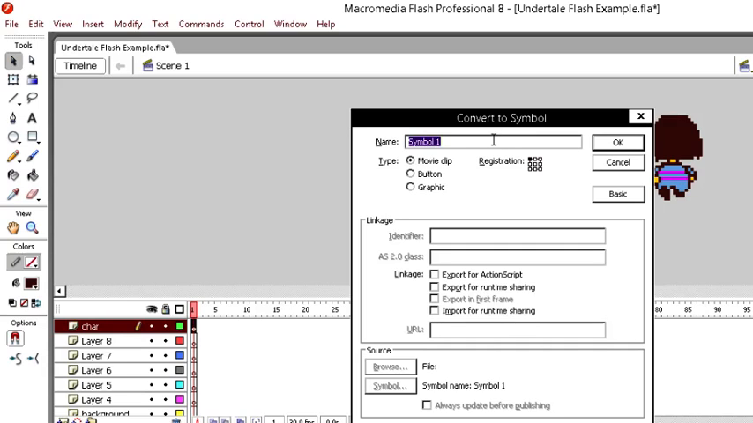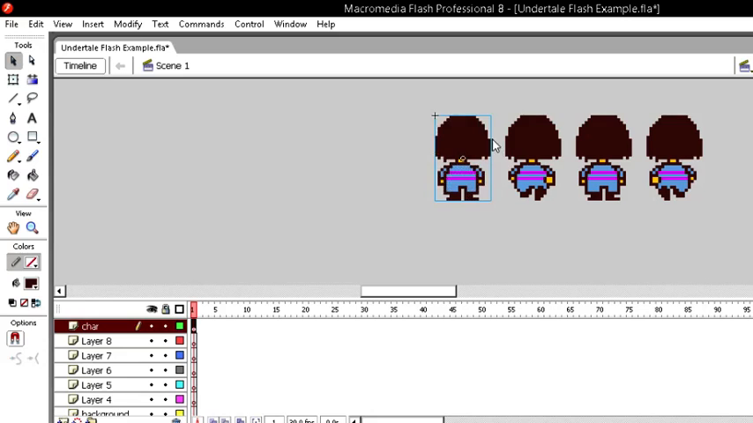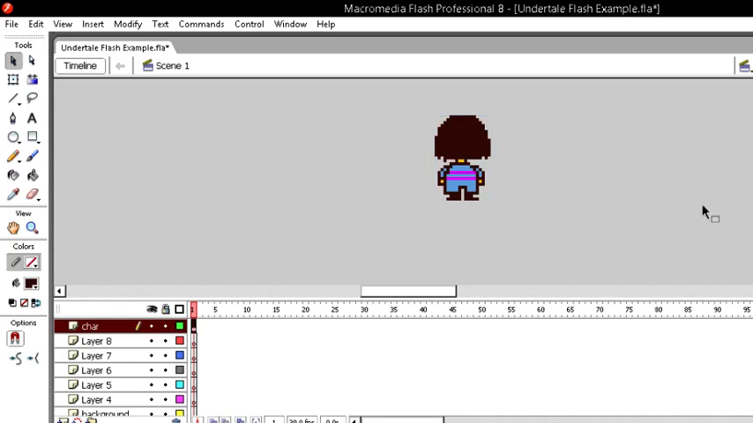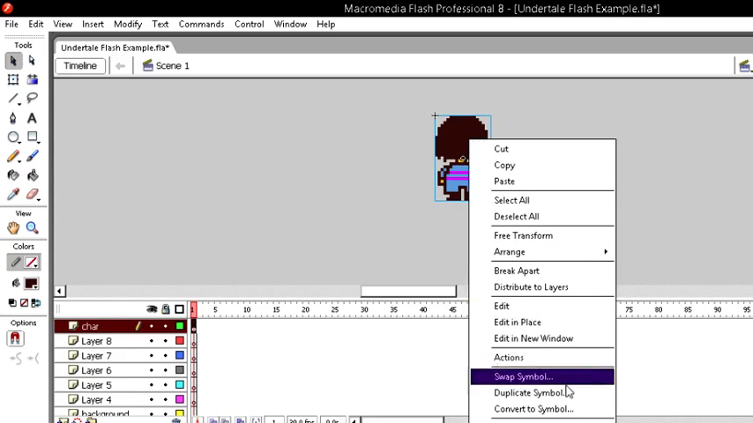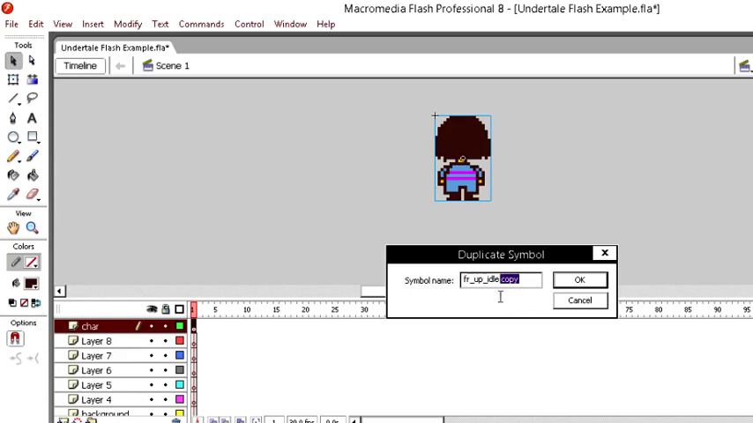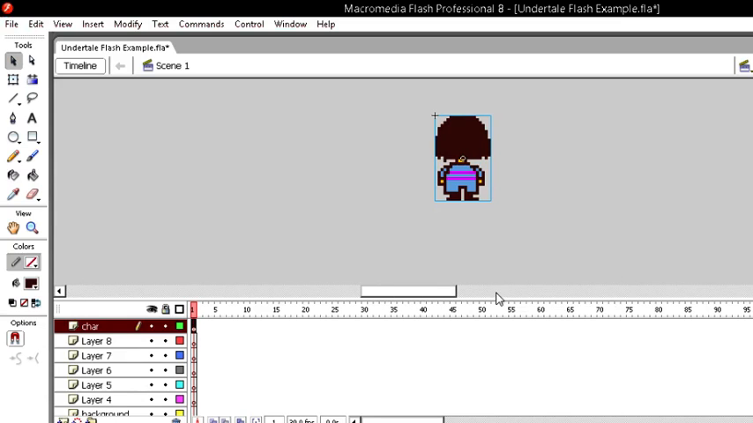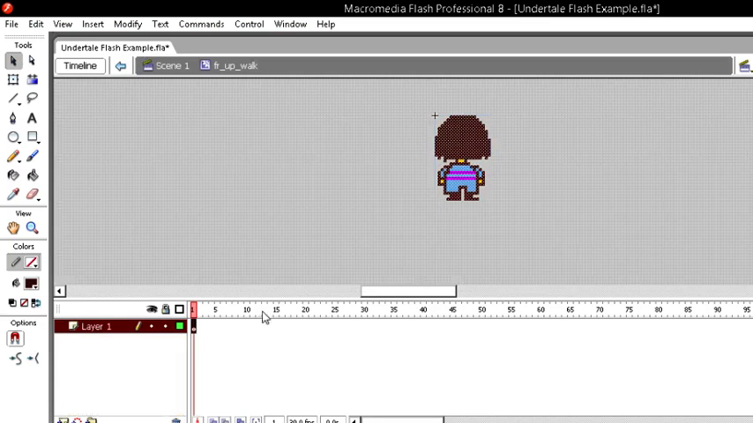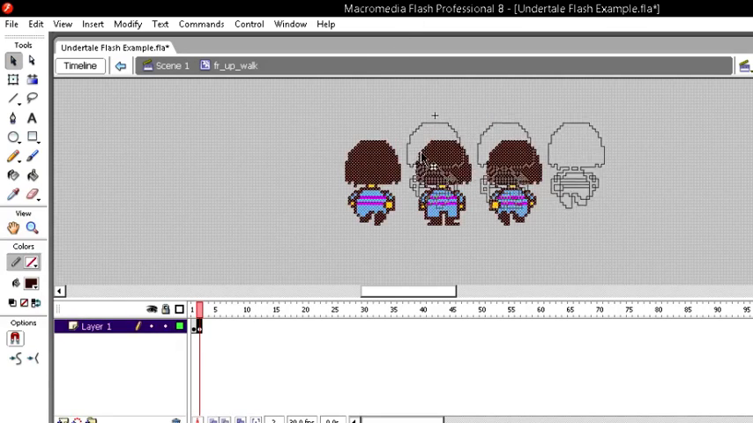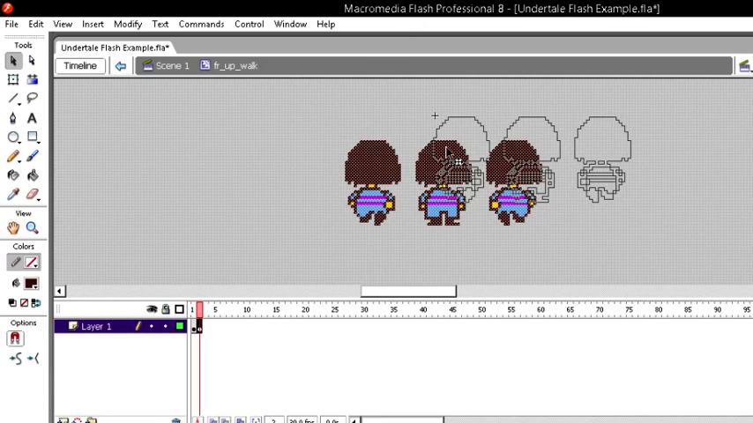Alright, so Frisk up. My brain stopped for a second. Cut these before you do what you need to do. Go up to Frisk up walk. Then do your thing.